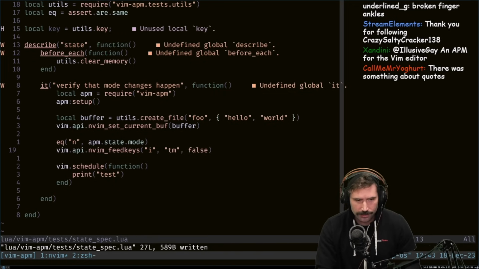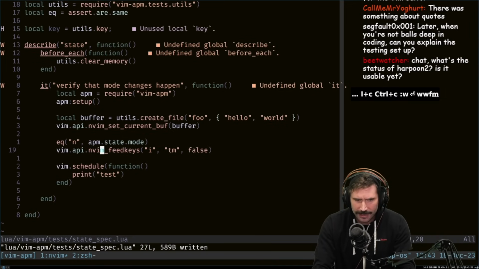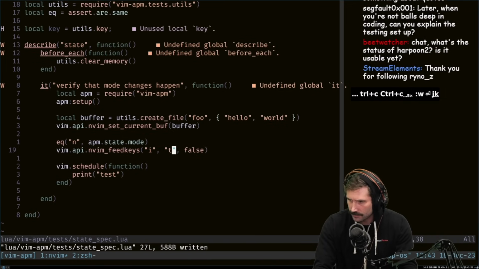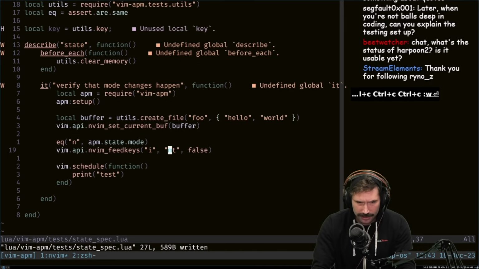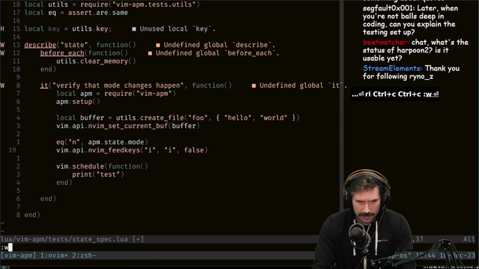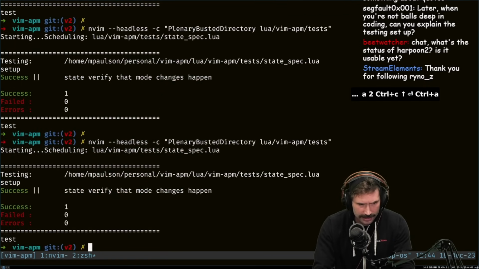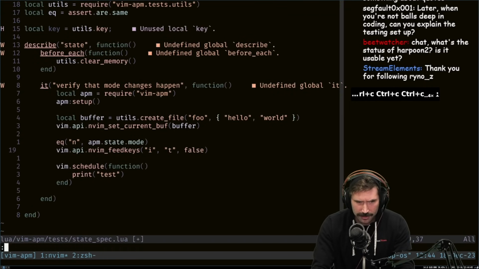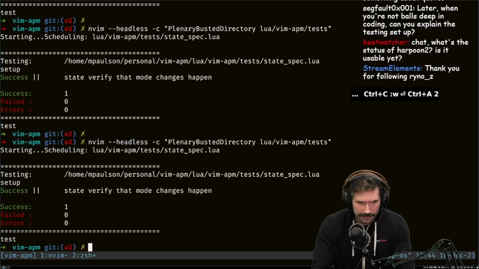There's something about quotes. I don't think I have a quotes issue going on right now. Status of Harpoon. I use Harpoon 2 on the daily. Okay, so I don't think it has anything to do with those either. Okay, yeah, so these other modes, I don't even know what they are.